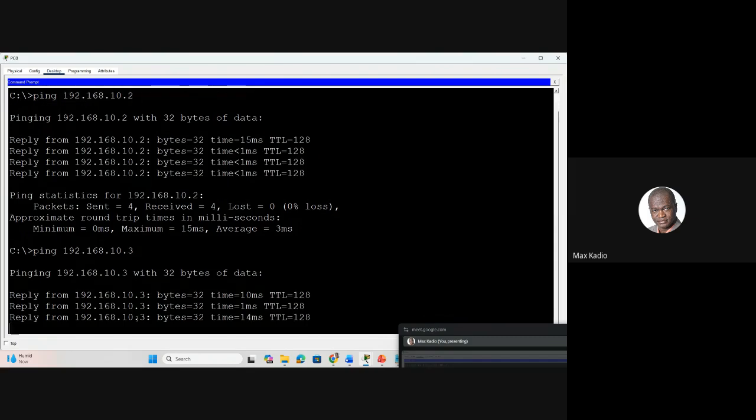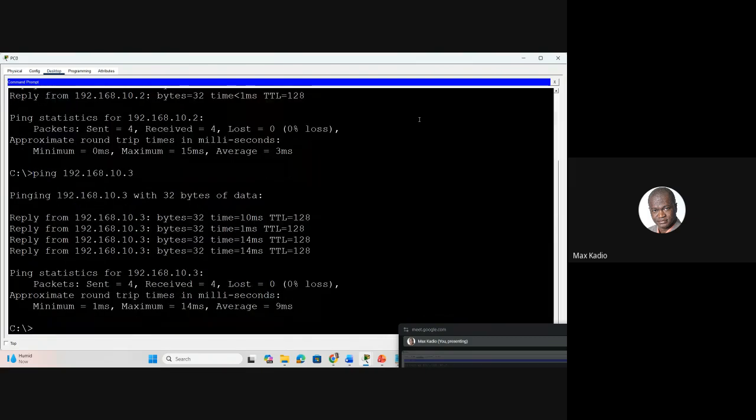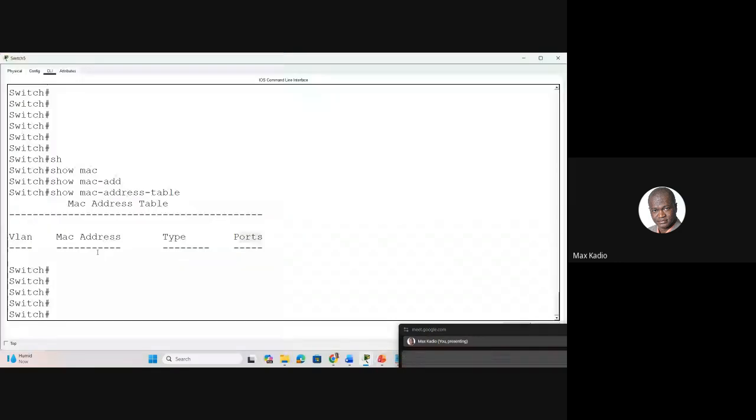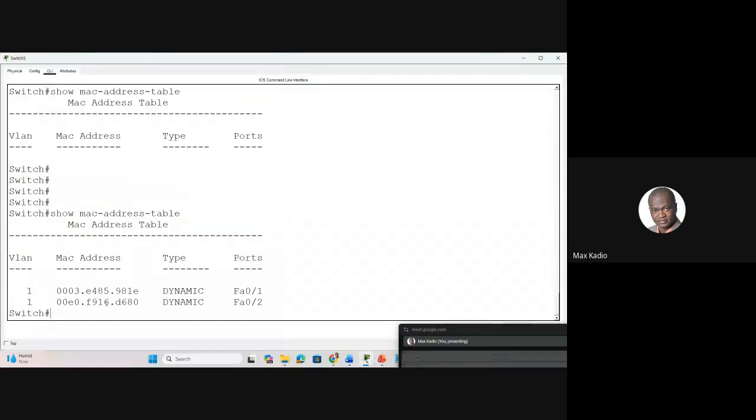So I say hello, hello, it rings and you pick up. Then let's go to the switch and check again if it has a MAC address table. You see now, I have a table.